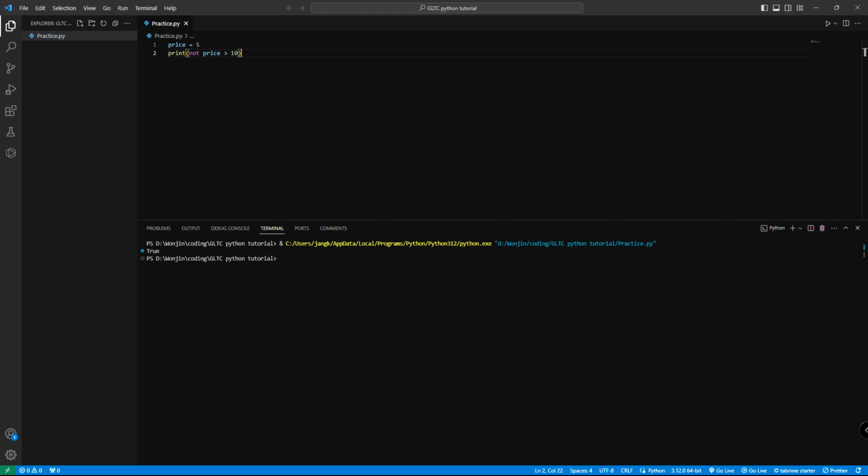In Python there are 3 logical operators: AND, which will return true when both expressions are true; OR, which will return true when at least one expression is true; and NOT, which inverses any value we are giving.